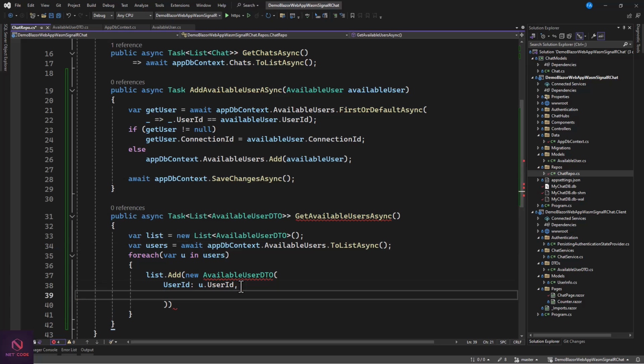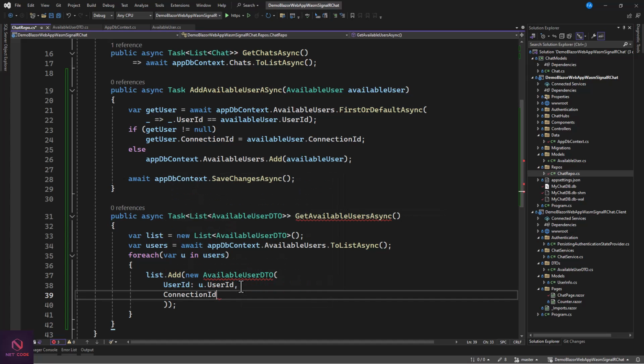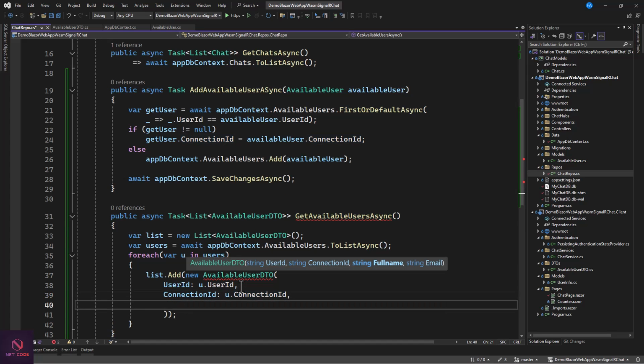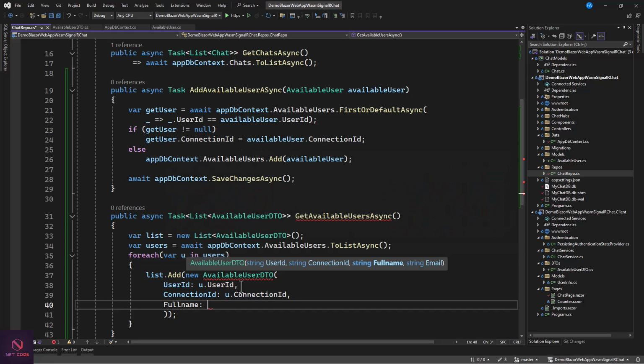Then the next one, let me close this one. So the next one, we have which one? Connection ID, isn't it? So for connection ID, we have it at u.ConnectionId. So we have this in here. Then the next one, we have what? Full name.